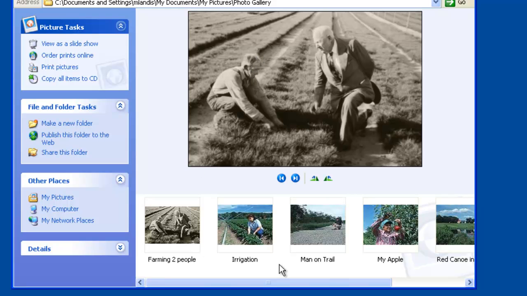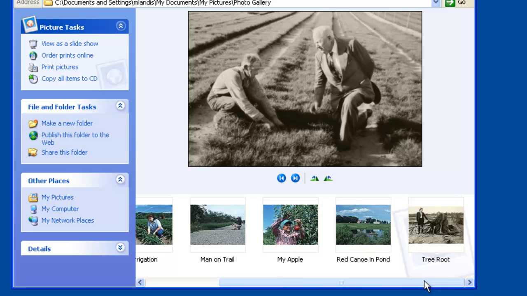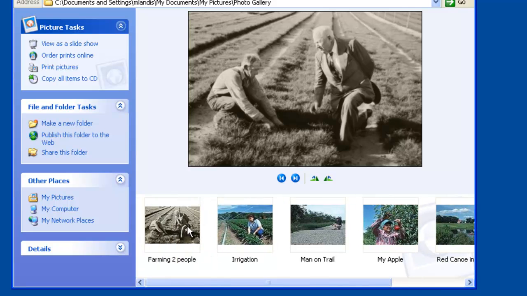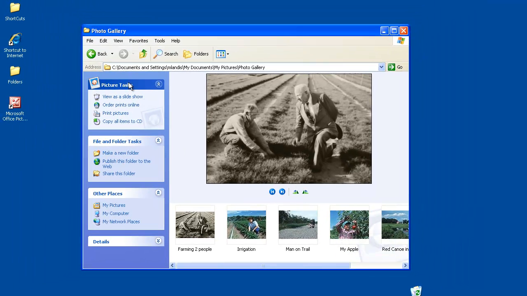In this case, I have about six pictures in my folder. They're all fairly large, 195K, 320K, 326K, 282. So these are pretty large pictures.